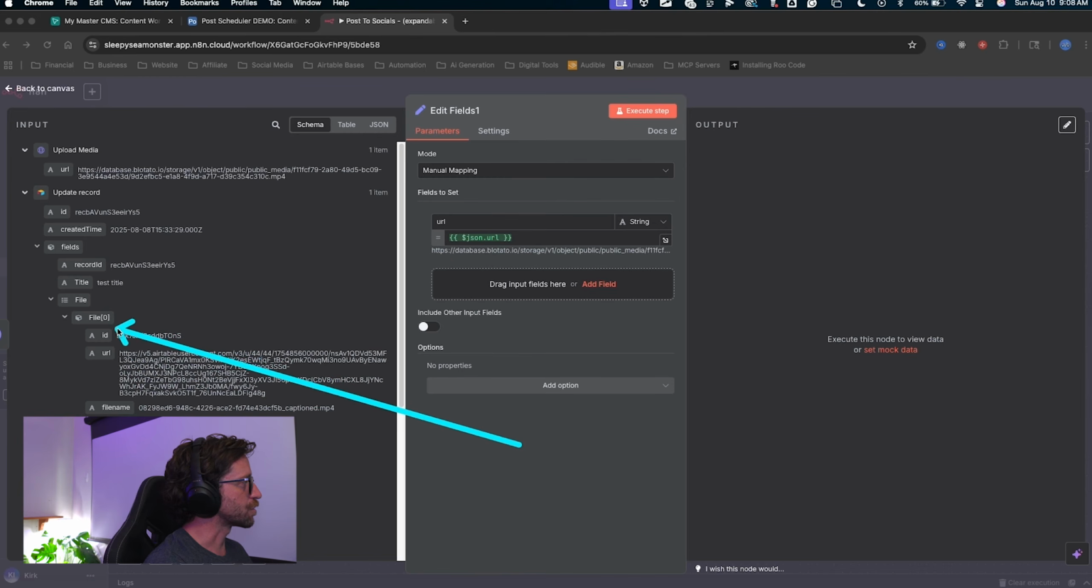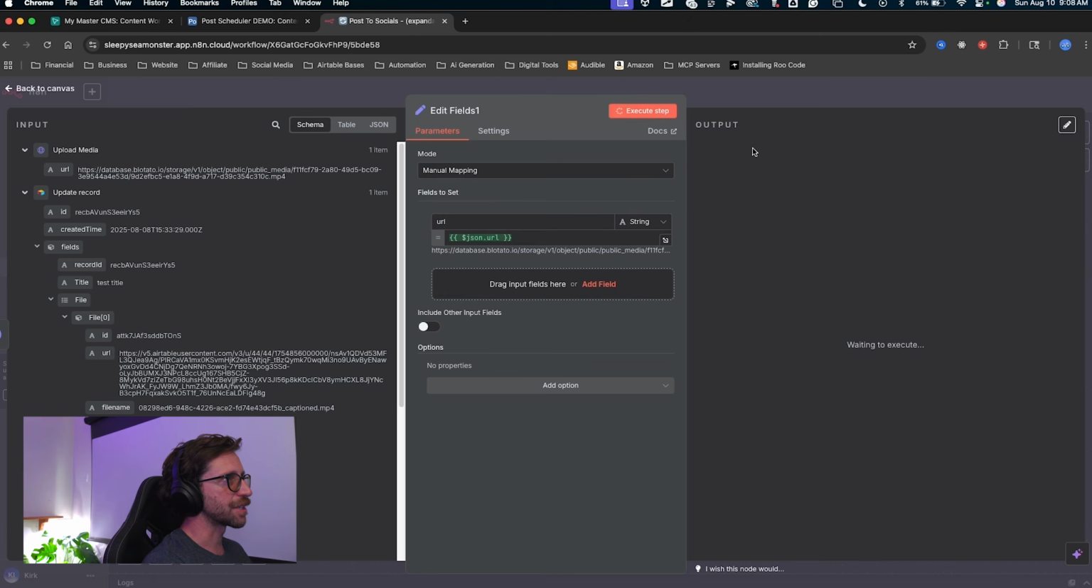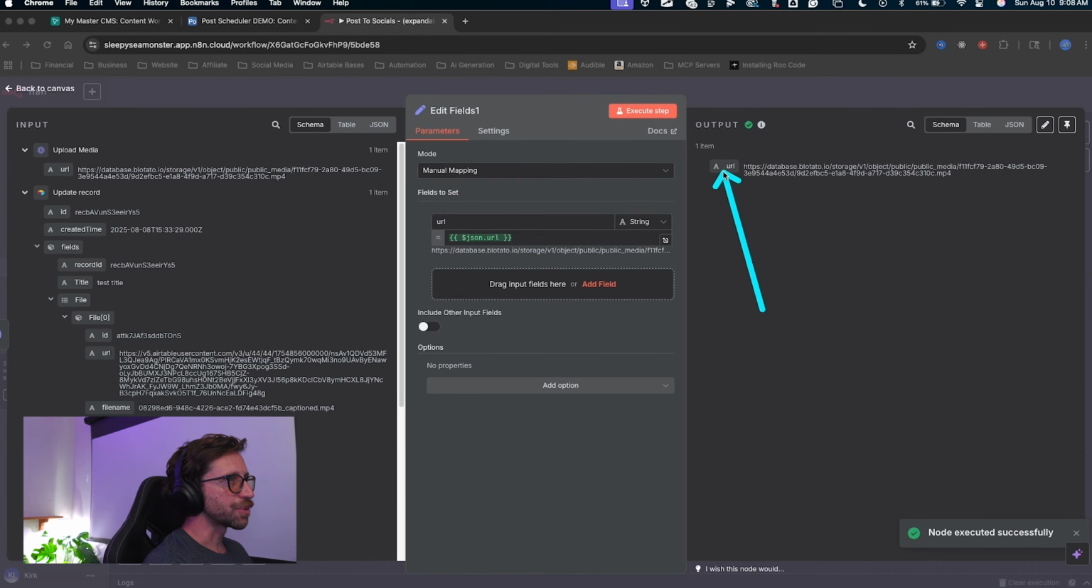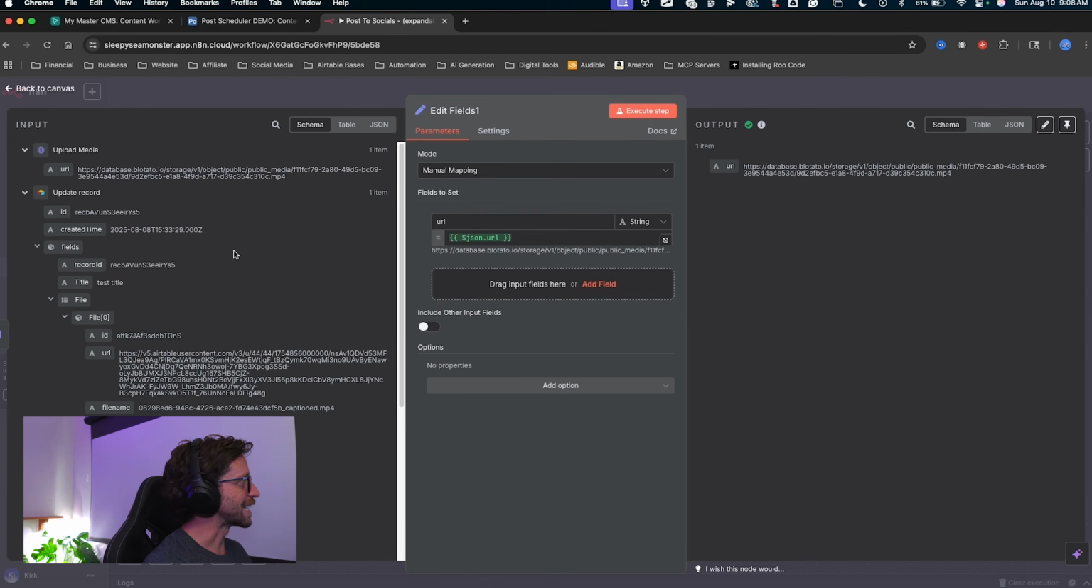We want to extract just the simple data type out of the arrays, out of the objects, and pass it on down the chain. So if I run this one right now, just hit execute step, you can see a simple string that passes on. It's not inside of an array. It's not inside of an object. We want to do that for all of the other elements we need to pass on.